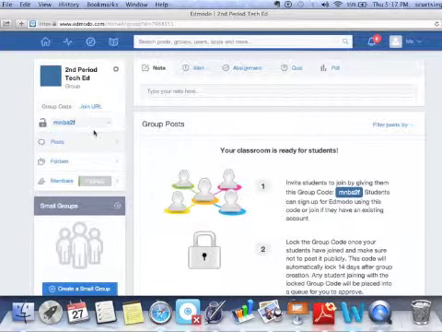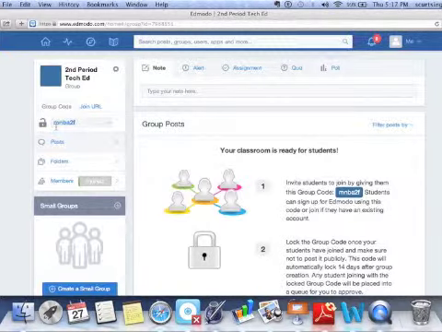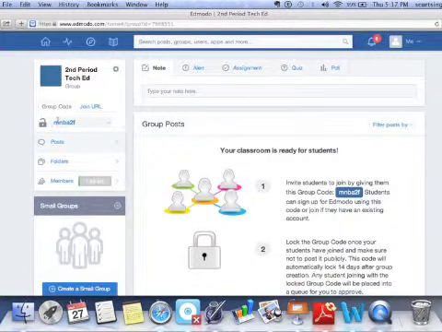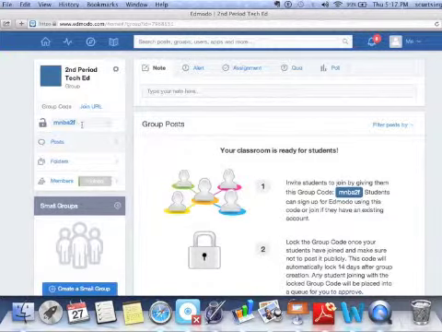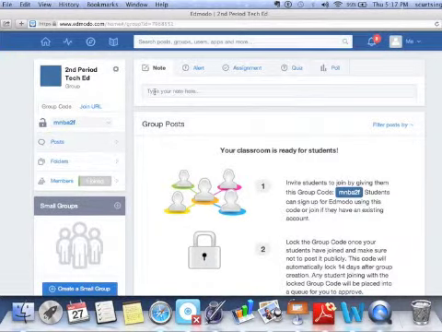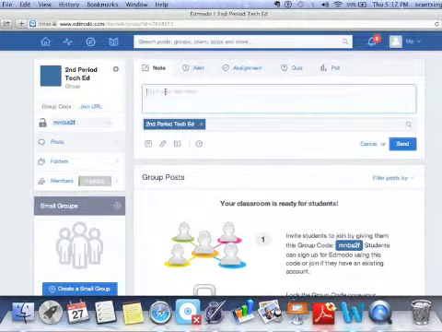I would have them log into their accounts. I would ask them to click on the plus sign for groups. And then when it says join, they would put this code in. And I have handouts that I showed you earlier. And then the next thing I want you to be able to do is make a post.